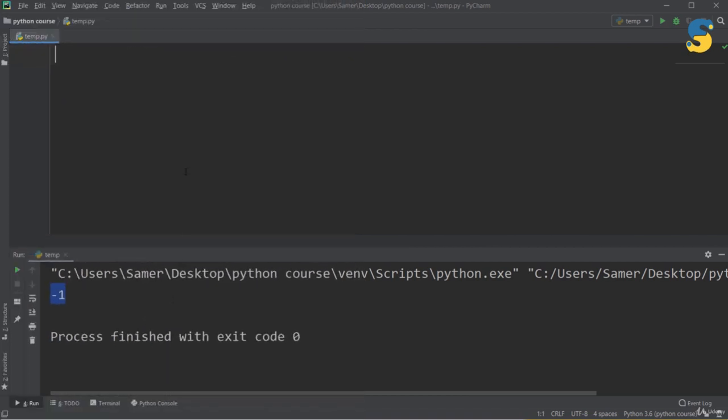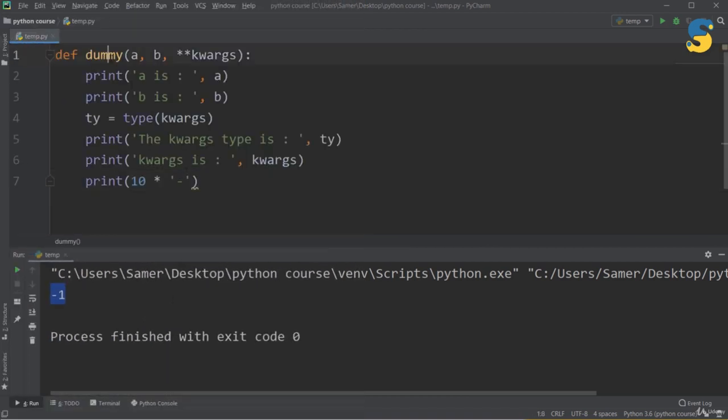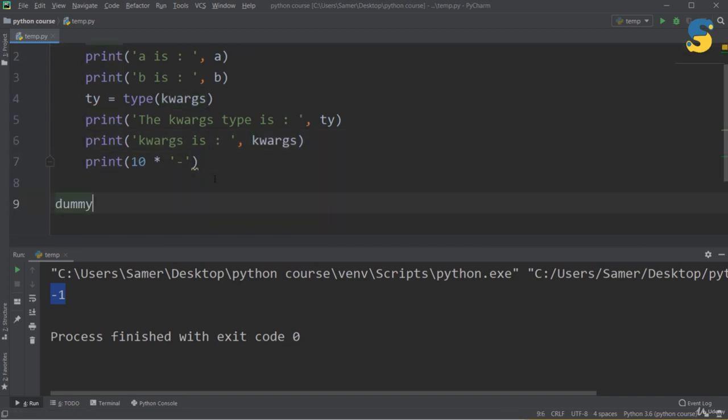The first example that I want to show you is the following. Again, I will assume I have a dummy function. It takes two positional arguments, which are a and b, and then it takes double asterisk keyword args. I will print a, b, I will print the type of keyword args and the actual values of keyword args. Now let me use the dummy function.